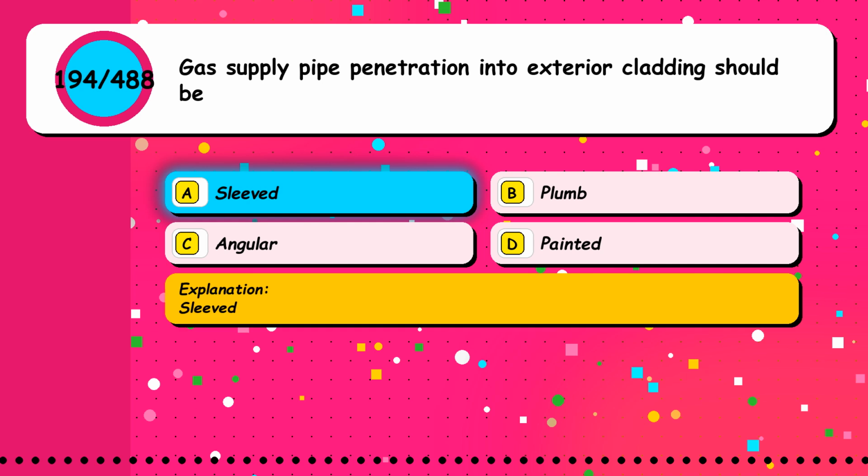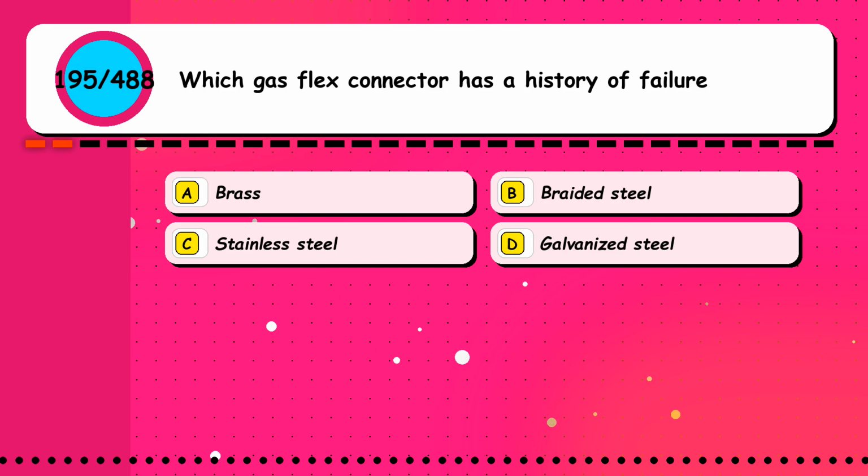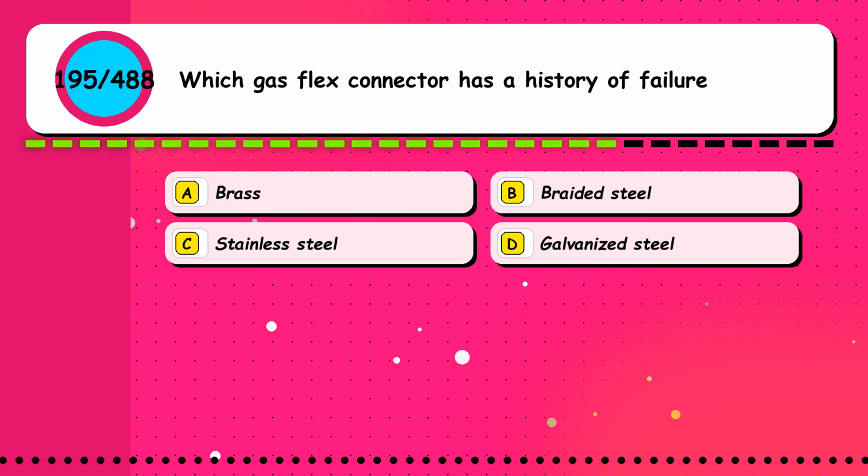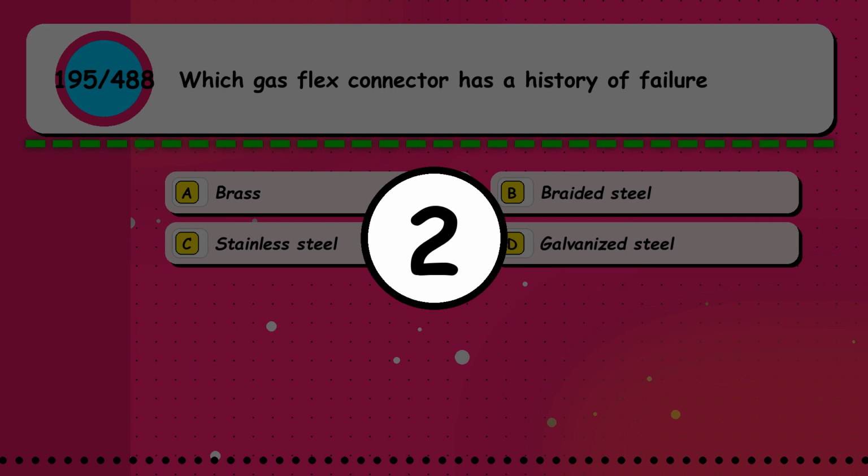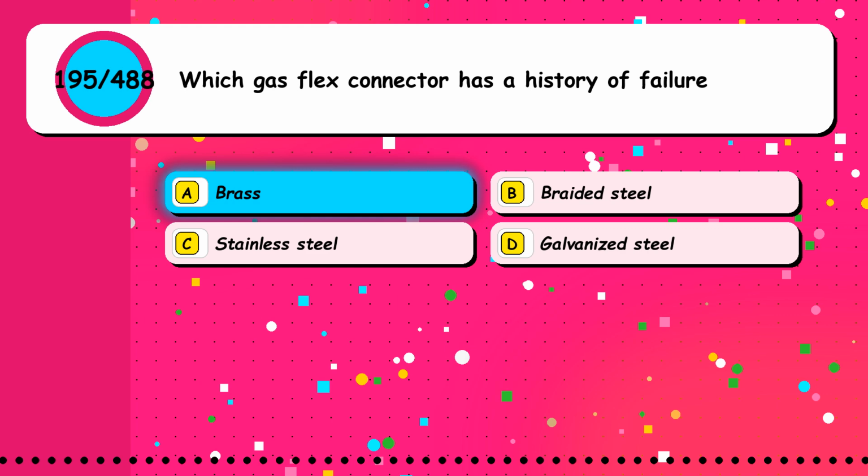Sleeved. Question 195. Which gas flex connector has a history of failure? Option A, brass. Option B, braided steel. Option C, stainless steel. Option D, galvanized steel. The correct answer is option A, brass.